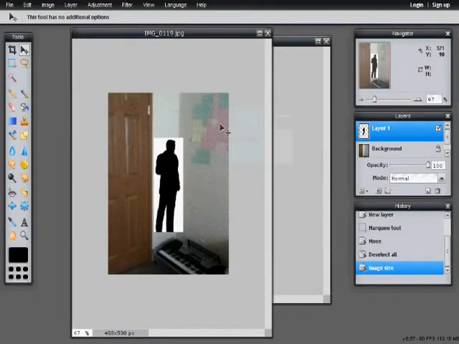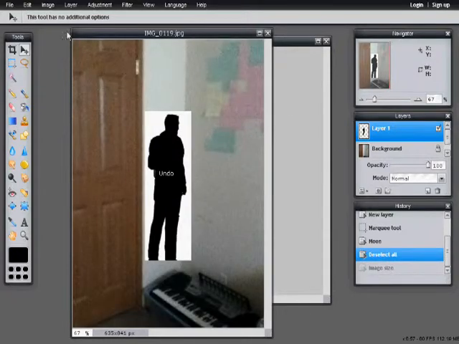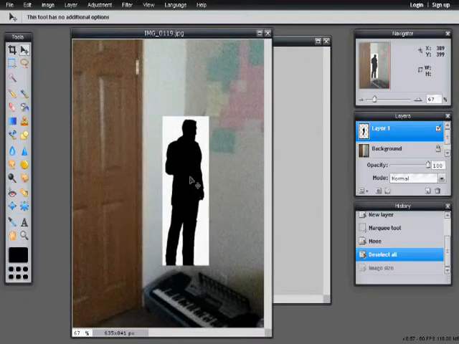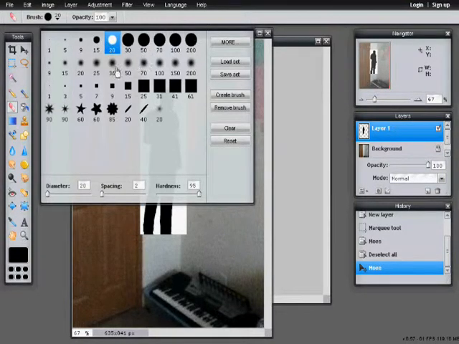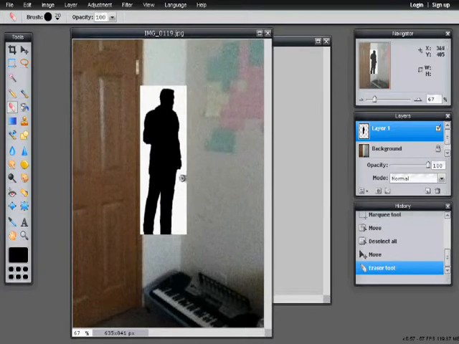Okay, so that didn't really help. I'm just gonna undo that. Okay. So, what you want to do next is get rid of this white. So, get an eraser, but use a hard eraser. Don't use a soft one, because those won't really get as much done. And make the hardness 100, and erase away. And you want to get rid of as much white as you can, without completely destroying the picture.